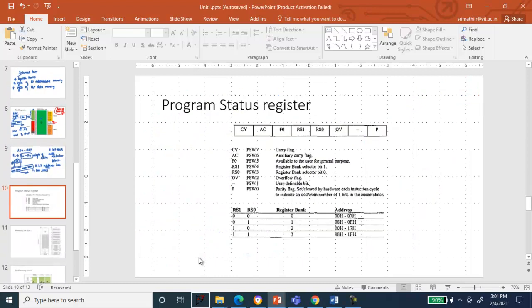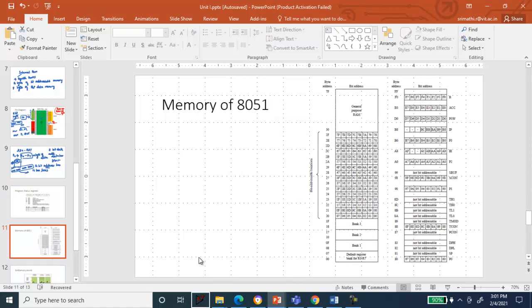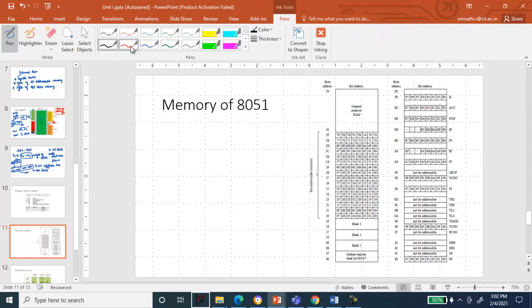Okay. So before going ahead with the program status register, let me describe the memory of the 8051. Memory is of two types: one is ROM and another one is RAM. When we have an internal memory in the chip, that is said to be a microcontroller, whereas in a microprocessor we connect external memory. A microprocessor has only the CPU, whereas a microcontroller has memory, RAM and ROM.